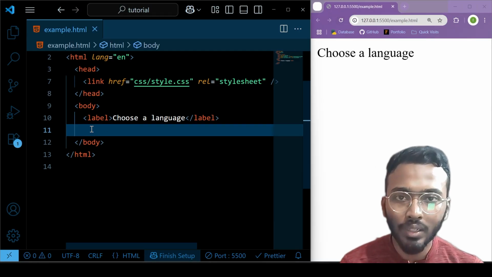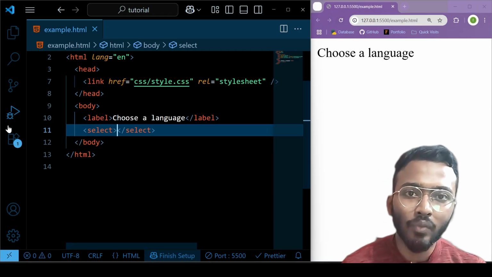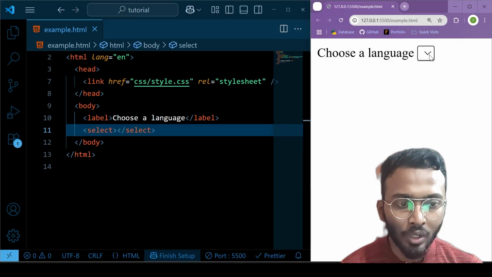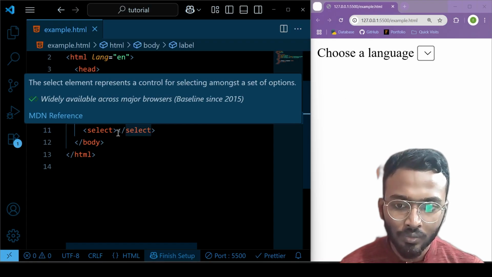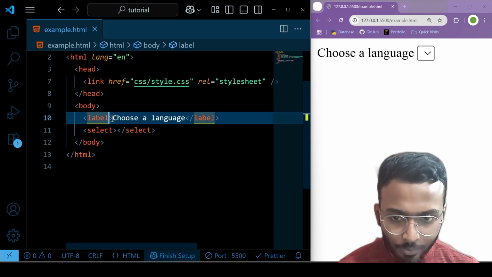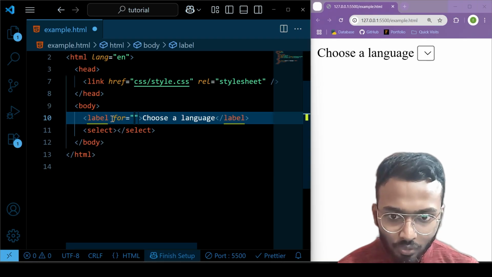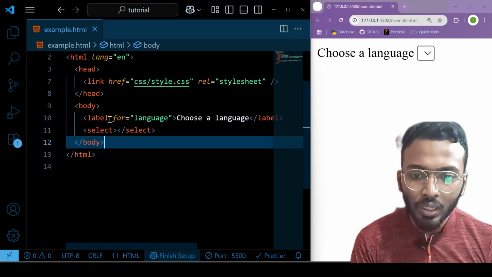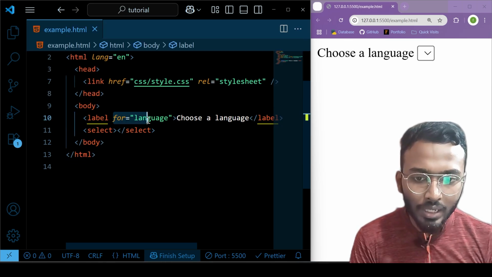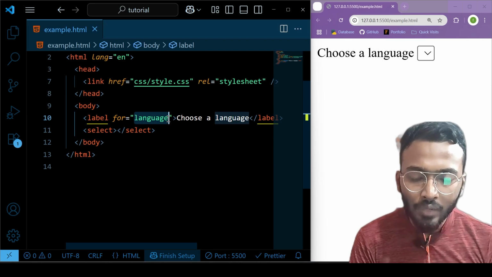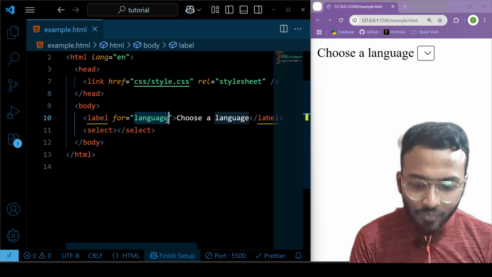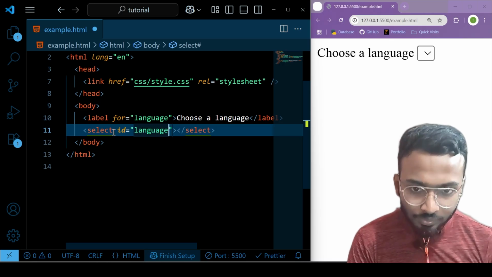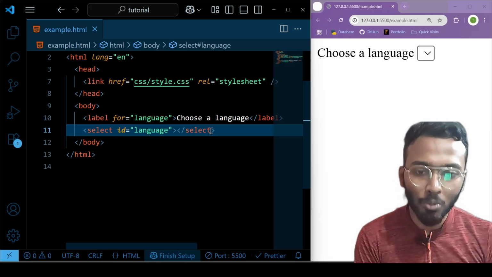Then we simply have a select tag. This tag will be responsible for your drop down. See, we got the option of our drop down. Then I will use the for attribute, with the name as, let's say, language. And as you know, if we have a label with this attribute and the value as language, and I give the same value to the ID attribute of our select tag, then I think you should already know about this.